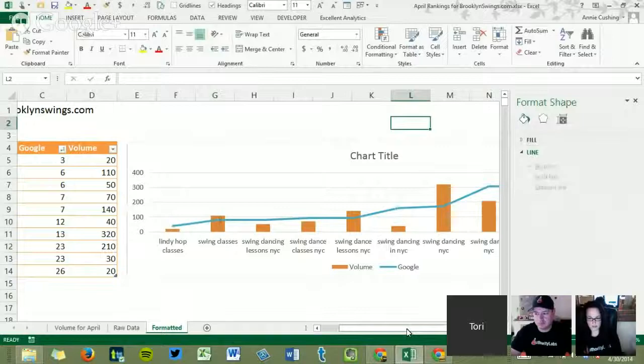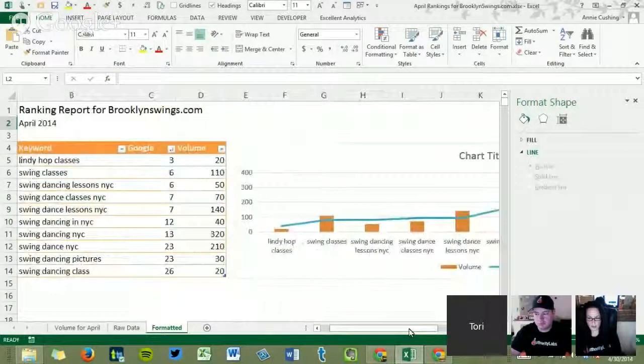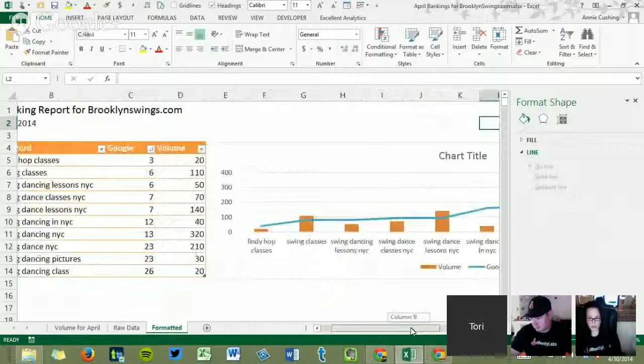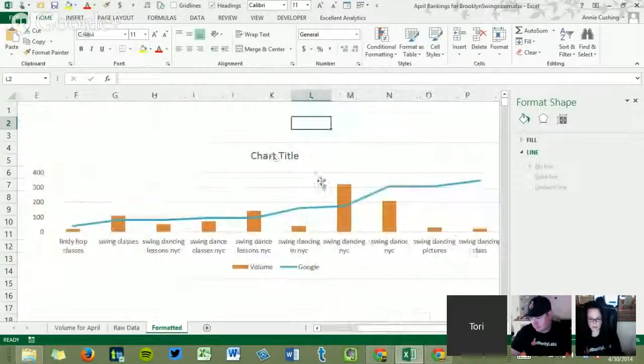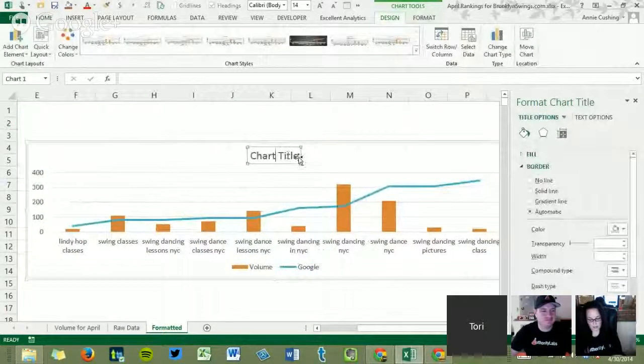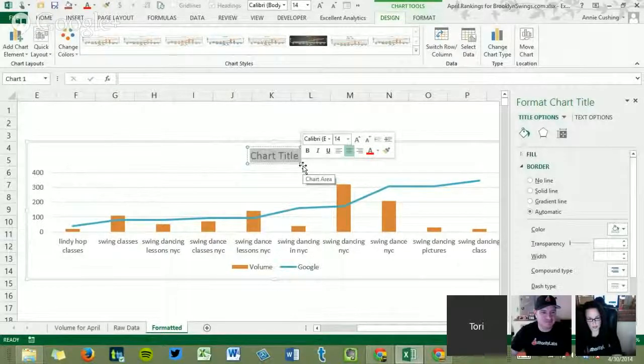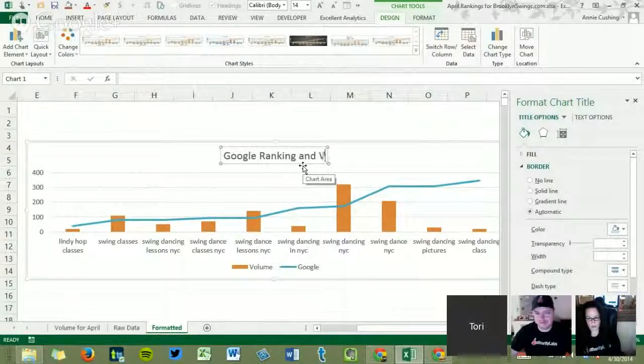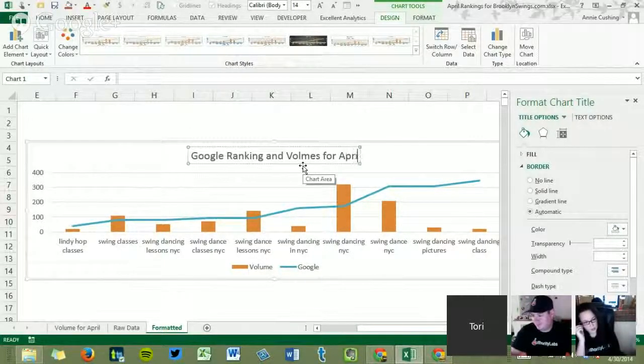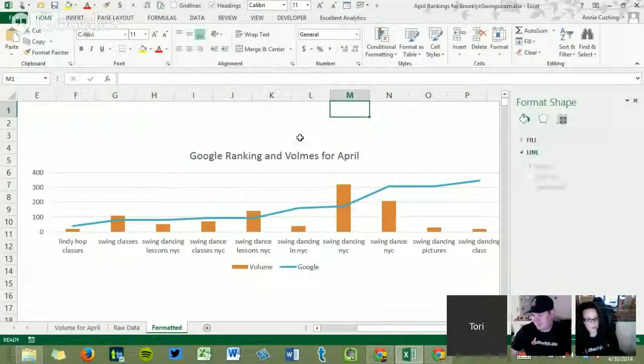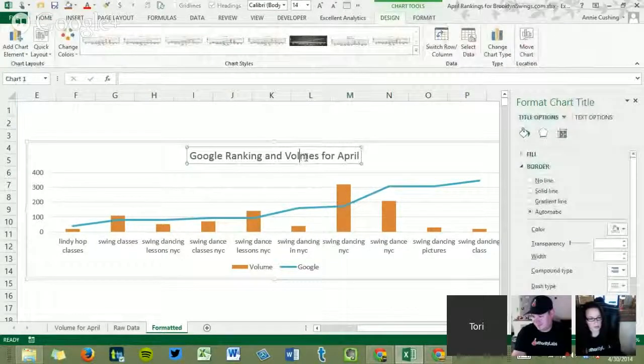Okay, so the last thing I'm going to do is add in an intuitive chart title, because you really don't want just "Chart Title" for your chart. You want something that actually describes your data. So I'm going to go ahead and put in Google rankings and volumes for Brooklyn Swings. Actually, I'm just going to say it's for April because I already have that the client's name is Brooklyn Swings in the title.